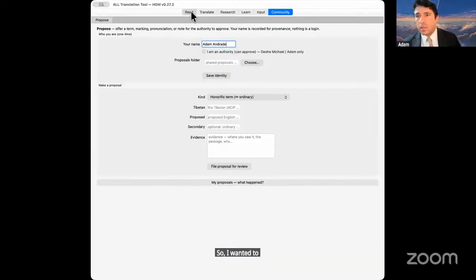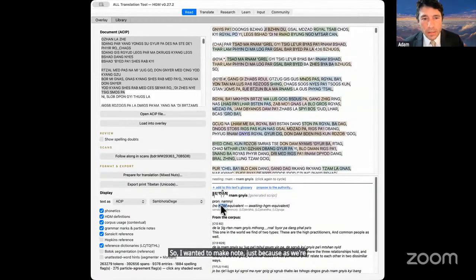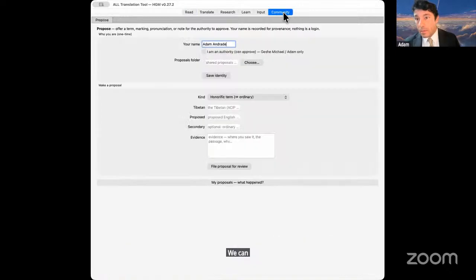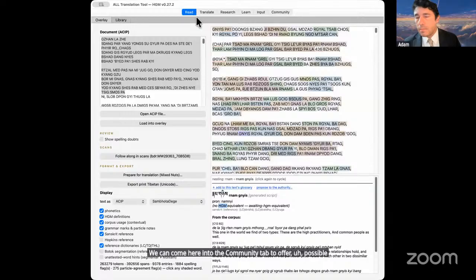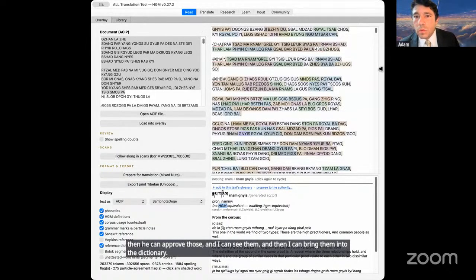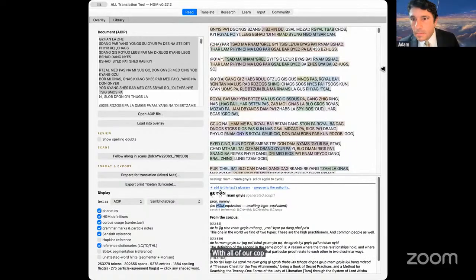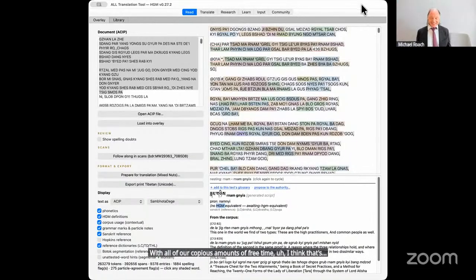I wanted to make note, just because as we're looking here, there's no Geshe Michael equivalent, we can come into the community tab to offer possible translations, right? And then those would eventually go to Geshe Michael if he chooses to use this application. Then he can approve those and I can see them, and then I can bring them into the dictionary. With all of our copious amounts of free time, I think that's probably one of the things we'll do.